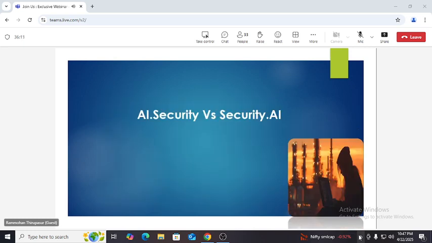To understand AI security, you need to understand two terms very clearly. What is AI dot security, and what is security dot AI? What is the difference between them? Generally, in the industry and the media, and even among people who make a lot of YouTube videos and upload them, they write a lot. Even big, reputed magazines are getting it wrong.